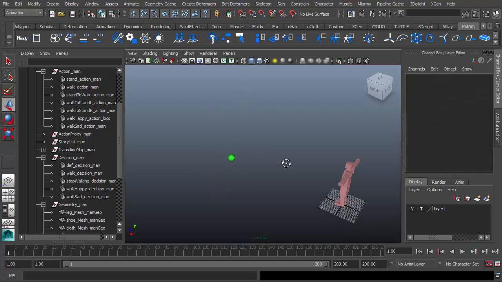So what we're going to do is make our agent, the walker, approach this spot, and when we get near it, it will gradually blend from the regular walk to the walk sad.